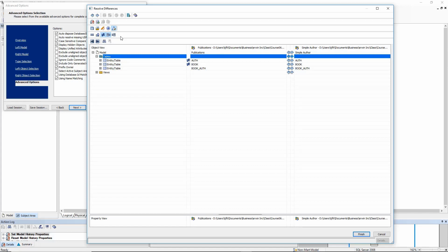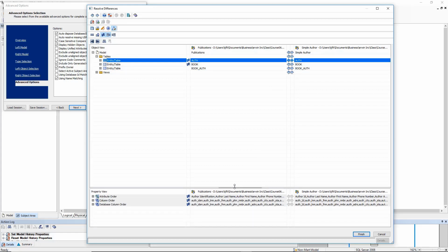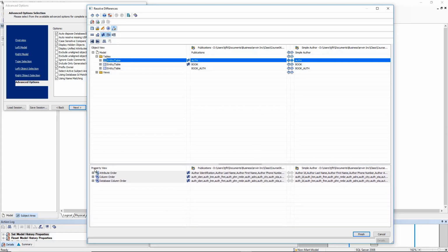This Resolve Differences report shows a lot of detailed information. Under Tables, select the row for the entity table that's named Auth in both the left and the right models. Now down at the bottom of the dialog, let's pull up that bottom pane, the panel that's labeled Property View. I see that attribute order, not the same. It has a little not equal sign beside the left model.